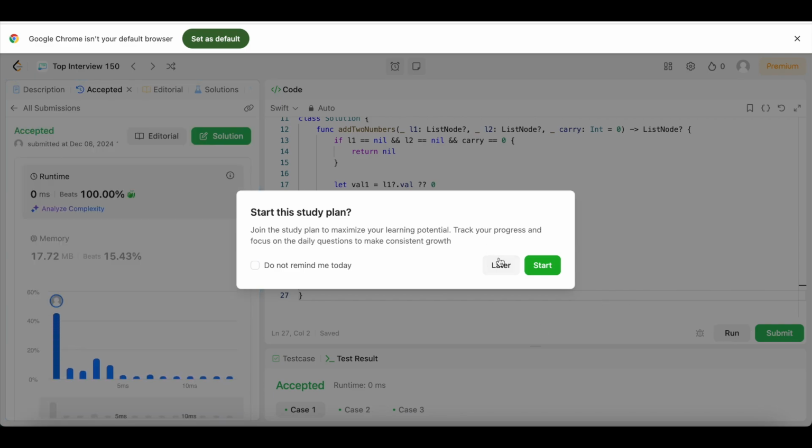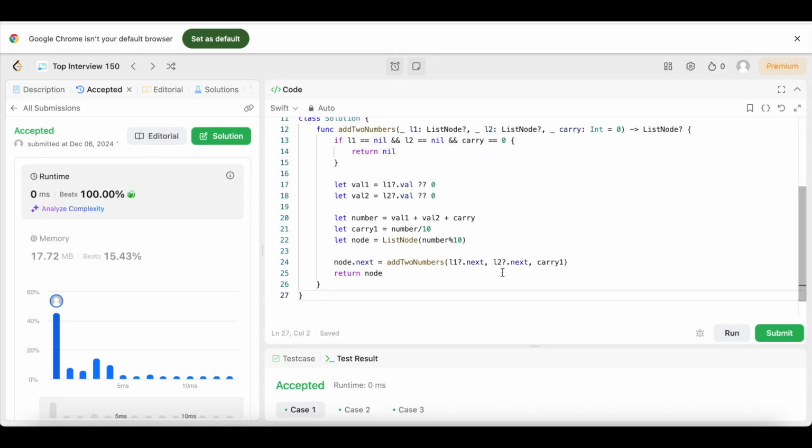Ooh, look at that, y'all. 0 milliseconds, beats 100% of users with Swift, y'all. That's what I like to see. I apologize for getting the wrong answer the first time, y'all. But hey, as y'all know, that's just part of the programming journey.